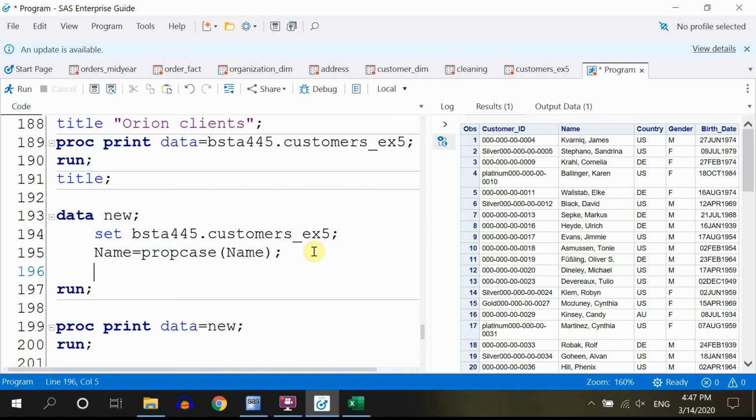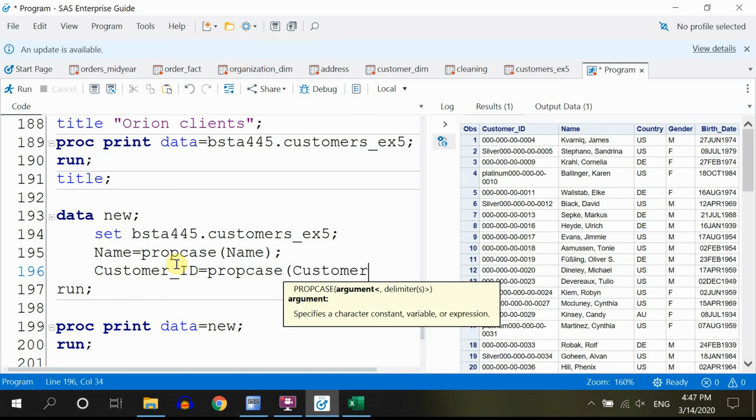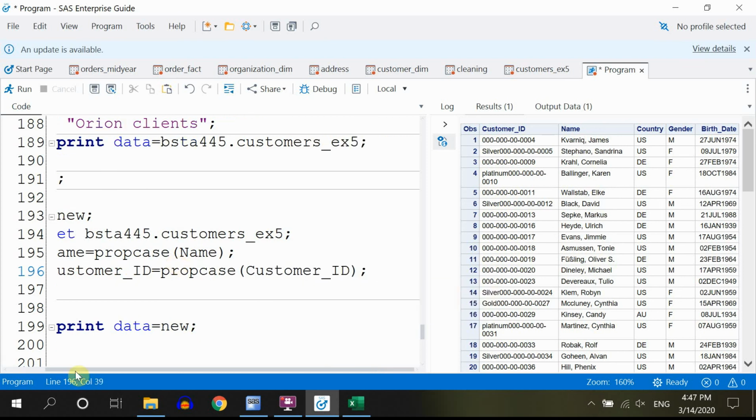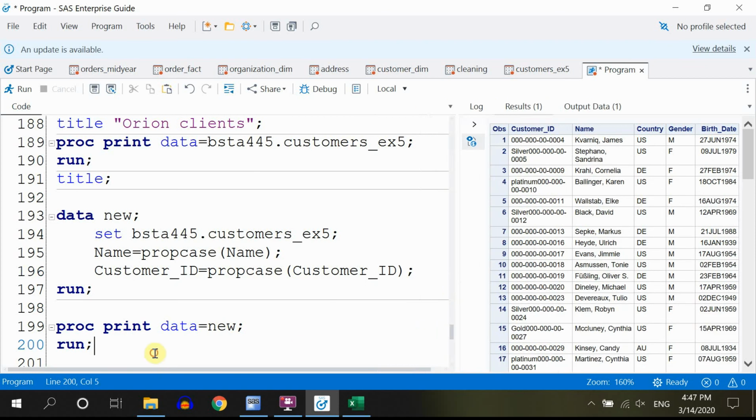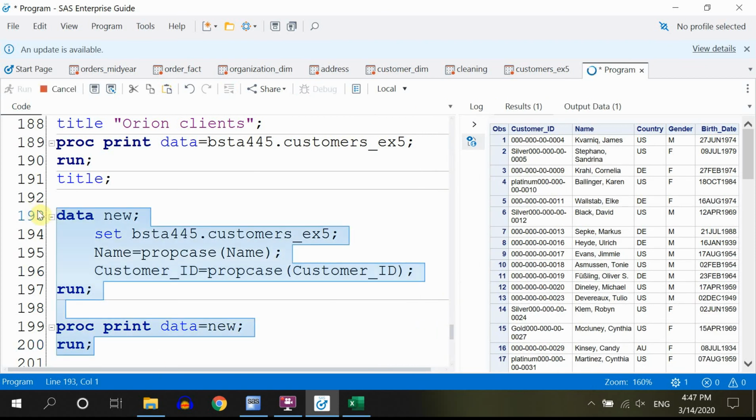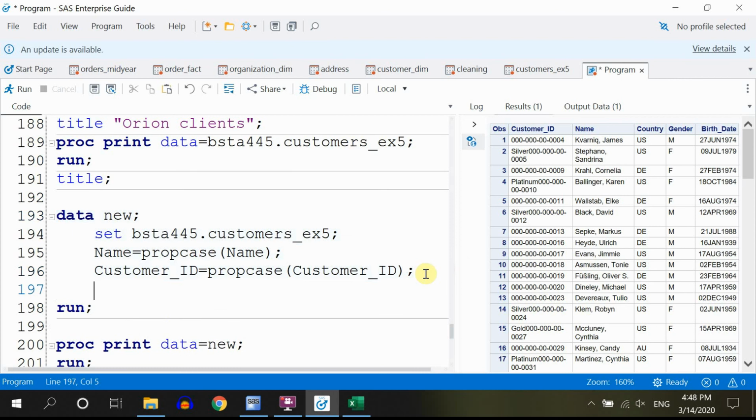We are also going to apply it to our customer ID, which is not ID really for now. So customer_ID is going to be also prop case, and customer_ID. Okay, perfect. So let me just move it a little bit, and we will see if it worked or not right away in the output. Okay, so now all of the names of the programs are written with the capitals, which is fantastic. That's exactly what we wanted.